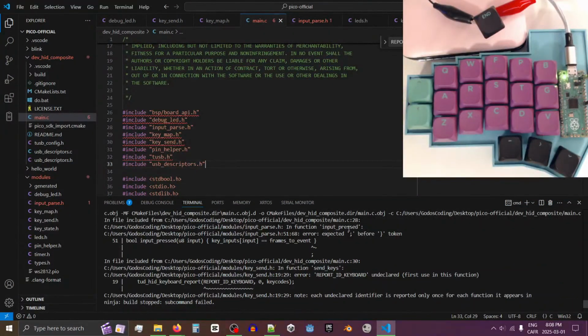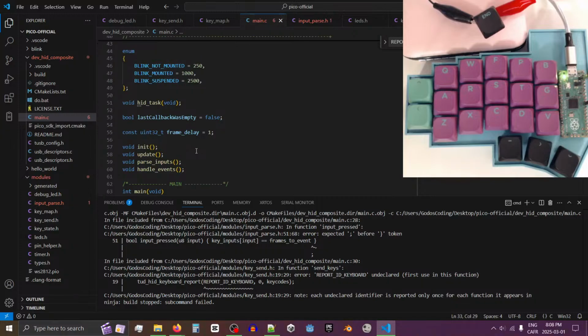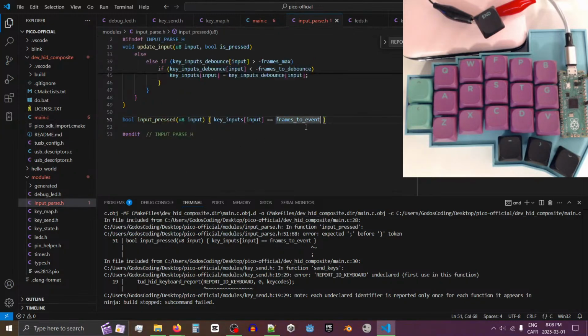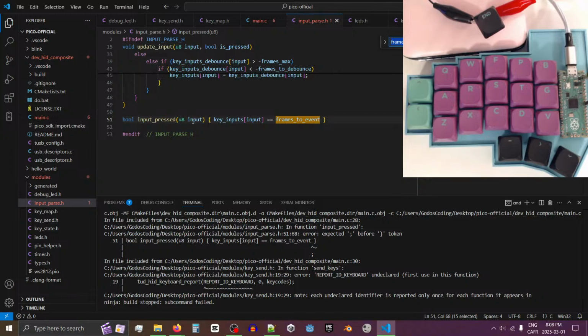Okay. Frames to events. Okay. Where is this a problem? Okay, let's go here. So frames to event, yeah. Should be defined at the top here. Yeah, it is. Okay, so what is the problem then? Here. Yeah, what's the problem?